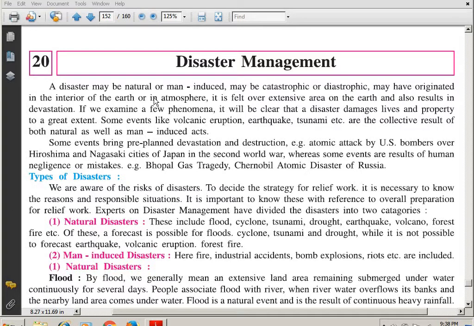A disaster may be natural or man-induced, may be catastrophic or diastrophic, may have originated in the interior of the earth or in atmosphere. It is felt over extensive area on the earth and also results in devastation. So students, what is that? When we talk about disasters, we are going to see that the disasters can be natural or man-induced, and they may be catastrophic, like the large destruction and all that it brings, or diastrophic.